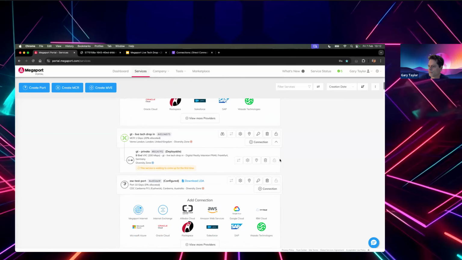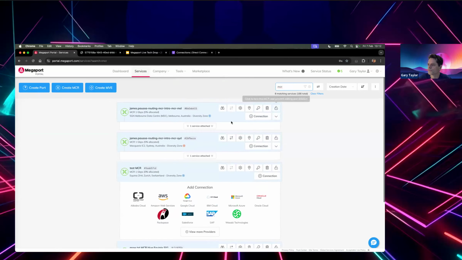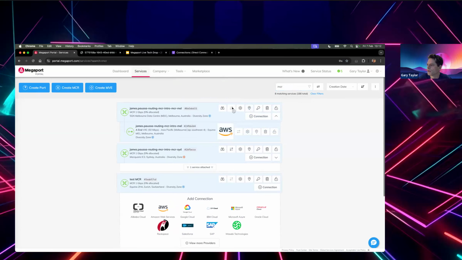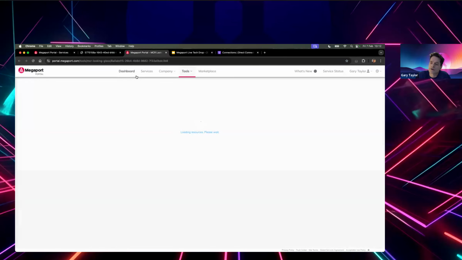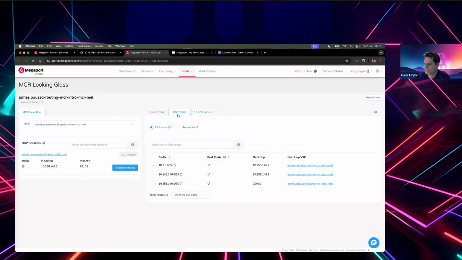And then what I'm going to do now is I'm going to look for an MCR. And just to show you some of the features that are available within an MCR, I'll jump into James. So we call it a looking glass, and this just basically gives you the route table. And here you can actually look into the route table. You can see if you're directly connected, if BGP is up, which it is in this case. Thank you, James. So it just gives you a bit more detail into that, the route table as well. And this just tells you exactly what is connected and the best route possible.